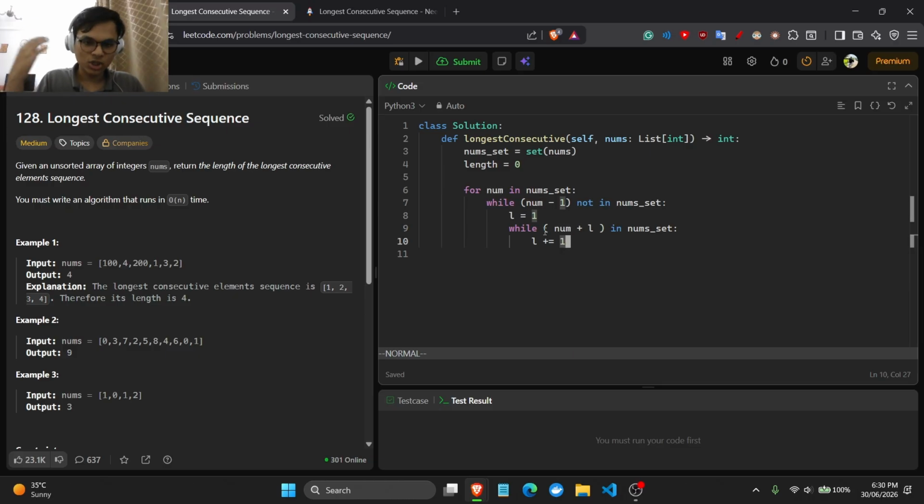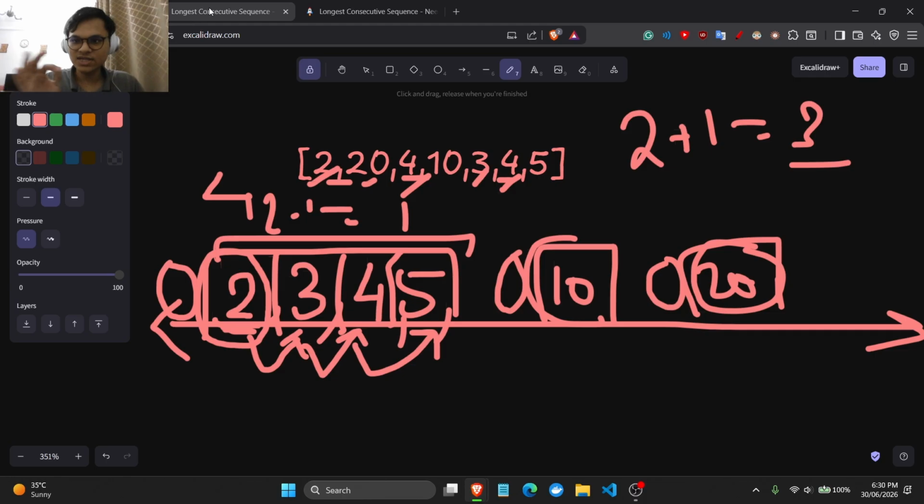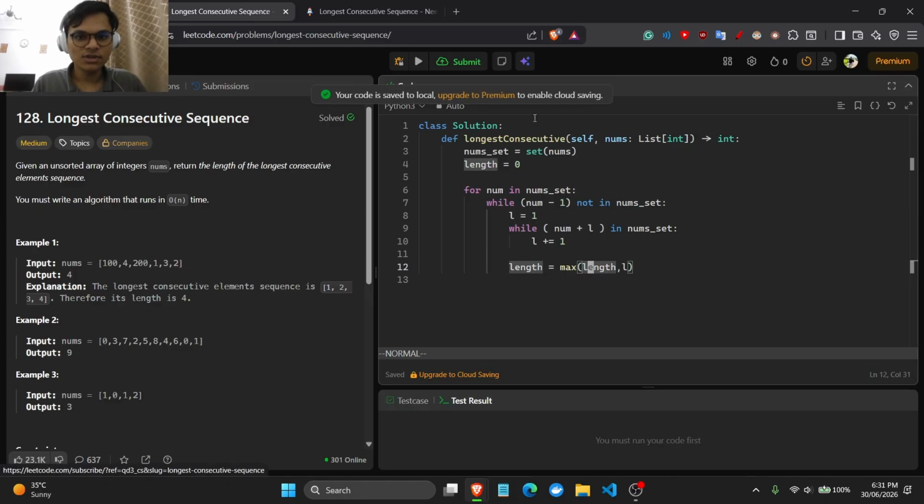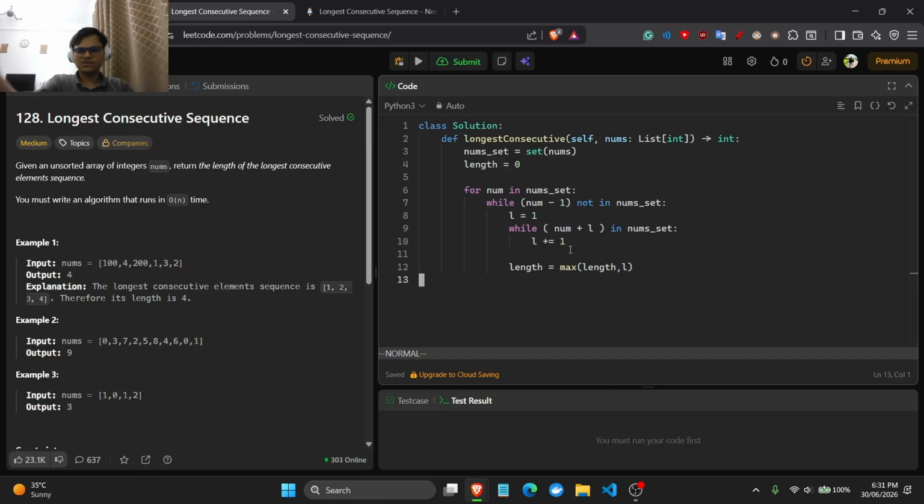We have 4 elements. Great. Now we want to check 3, 2 plus, it keeps checking like that. And then what we will do is length is equal to max of length, L, right? And you can see your code is set to local. Okay, so what this does is just checks local again.